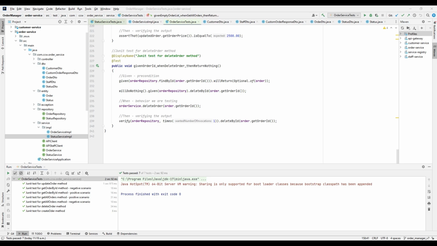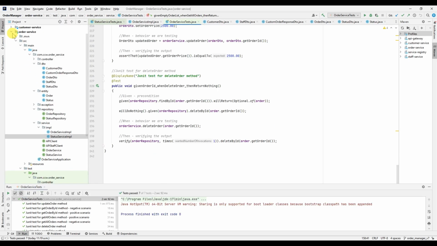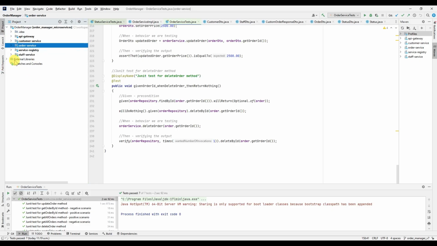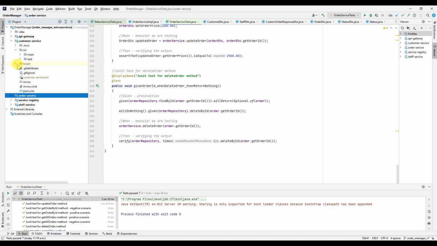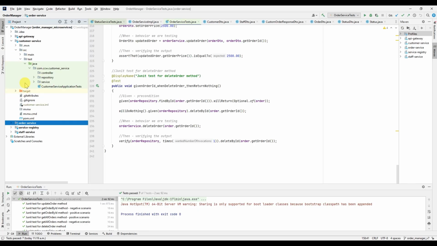Next, we are going to unit test the controller layer of our application. So first, let's unit test the controller layer of the customer service application. Similar to what we did in the unit testing of the repository layer and the service layer, we have to write the unit test in the test folder and inside the controller package.